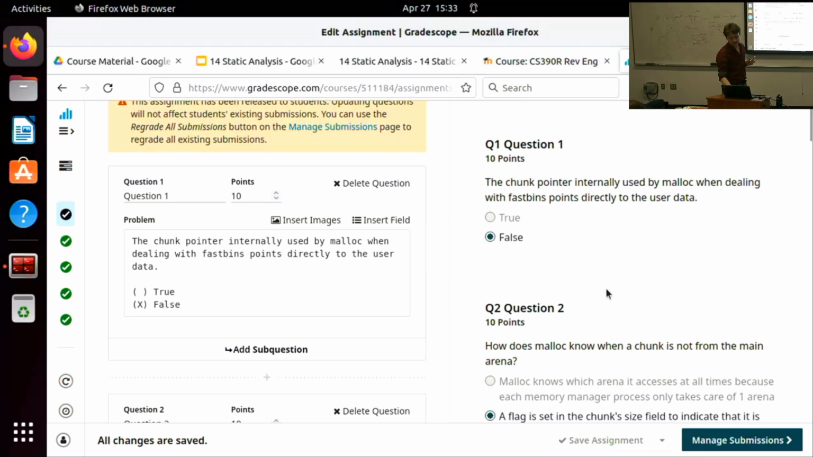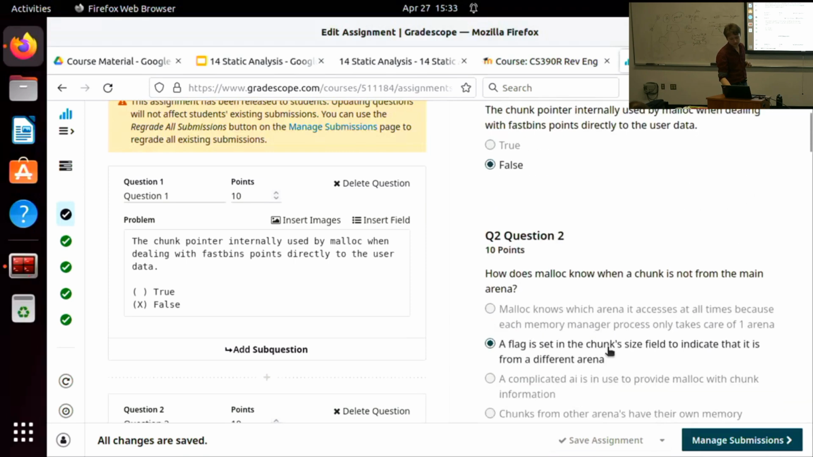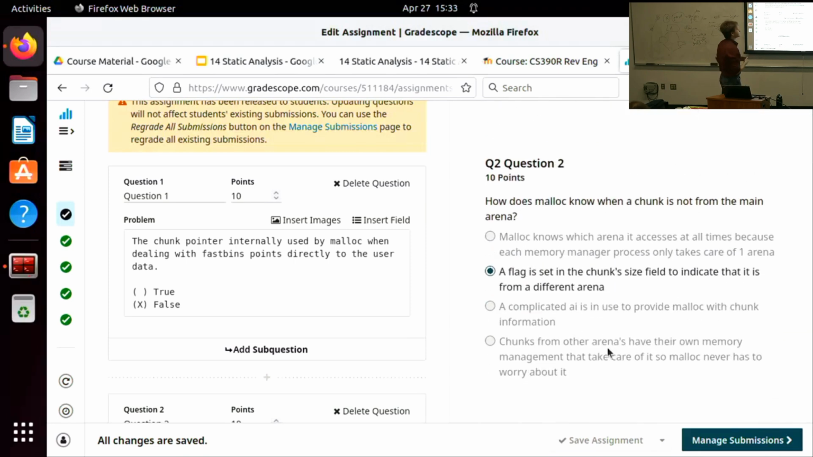Question 2. How does malloc know when a chunk is not from the main arena? Does anyone want to try to explain it? Okay, there's not much to explain, but it's just a flag that's being set. So malloc just checks the flag and goes based off of that.